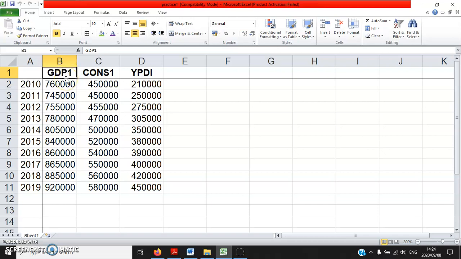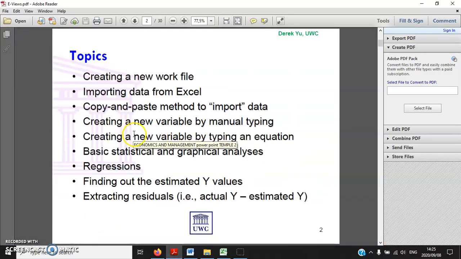By the way, if I end a variable with 1, then it actually implies in real constant prices. So GDP1 is real GDP, cons1 means real consumption. YPDI without the 1, it means nominal personal disposable income. So expect a question later that I will give you CPI, and then you use CPI to derive real personal disposable income. So let's look at the slides.